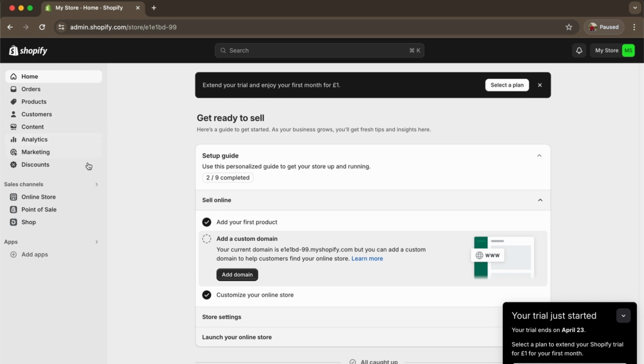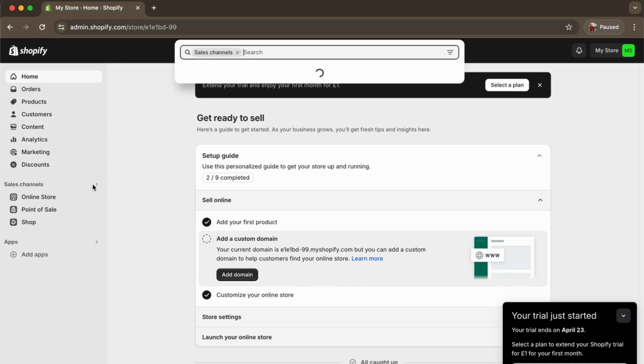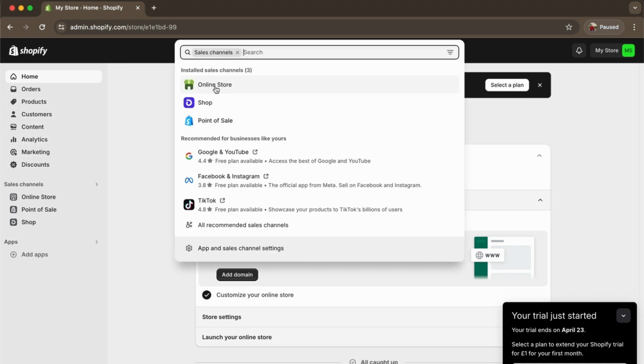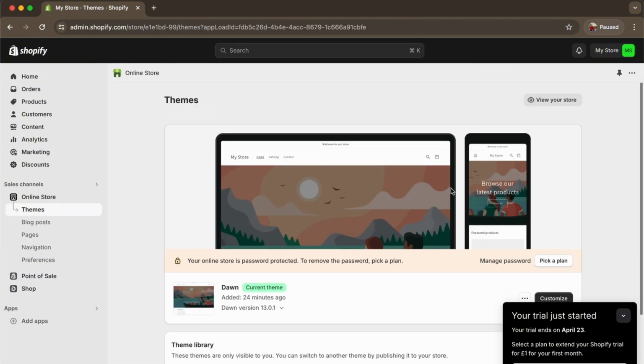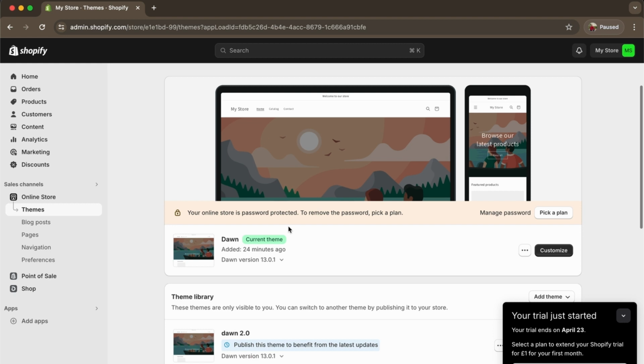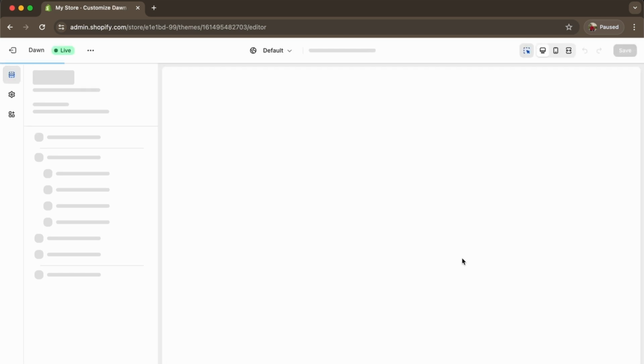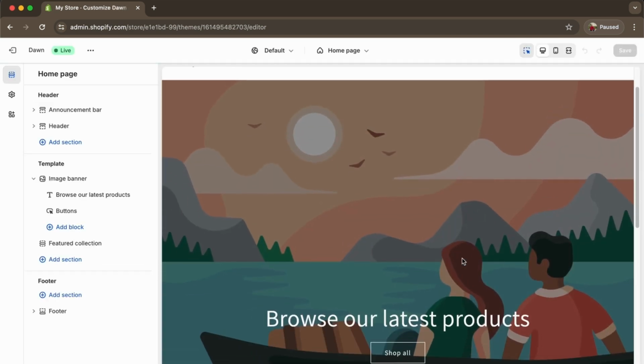So here in your Shopify store, go to your sales channel, and then from your sales channel just locate your online store, and then from there you will have to locate your own theme. So mine is the Dawn, it's my current theme, version 13.01, and then all you have to do is customize it. And then from there you will be redirected to your store.